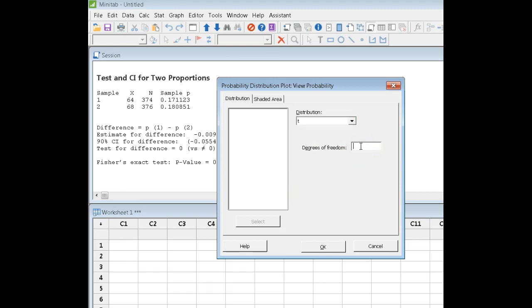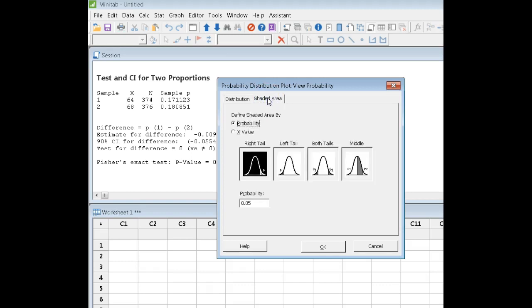The way the t-distribution works, its shape differs for every conceivable sample size or degrees of freedom, so we've got to tell it: give me the distribution that corresponds to 39 degrees of freedom, which, by the way, also corresponds to a sample size of 40. Okay, we click on the tab Shaded Area. We want a t-value that cuts off tail areas of 0.05 in the tail of the distribution.